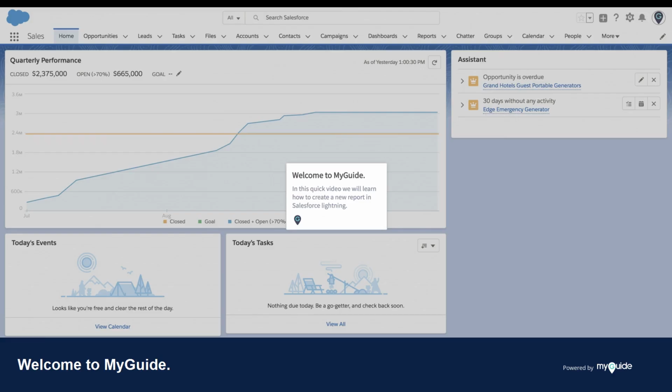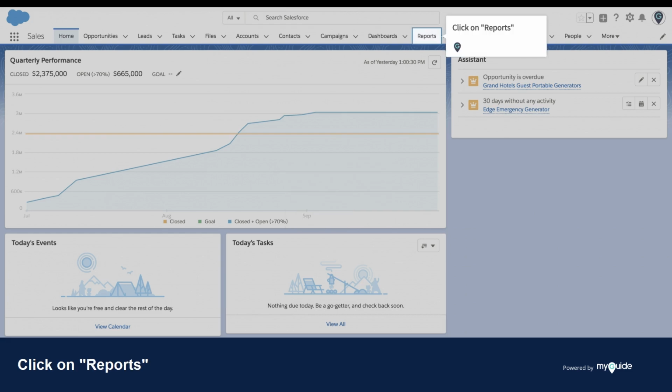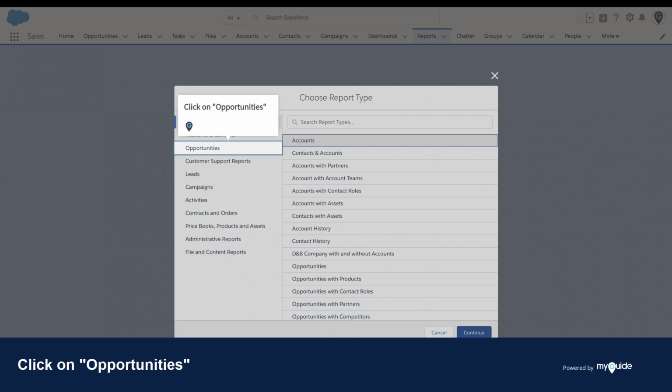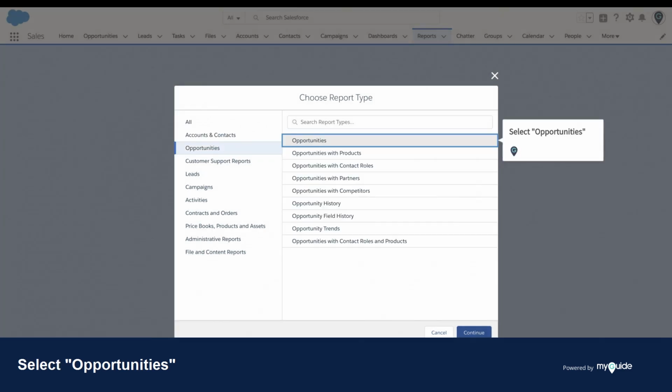Welcome to MyGuide. In this quick video, we will learn how to create a new report in Salesforce Lightning. Click on New Report. Click on Opportunities. Select Opportunities.